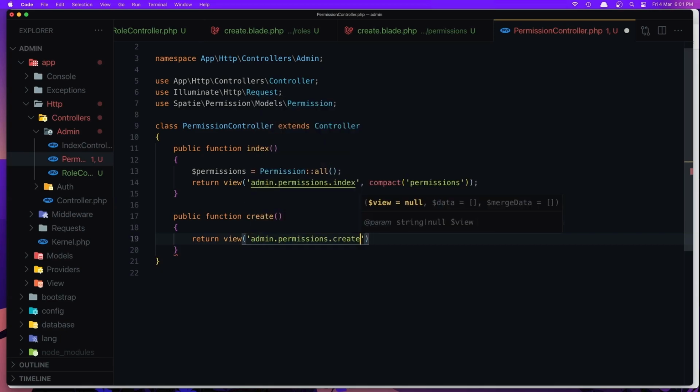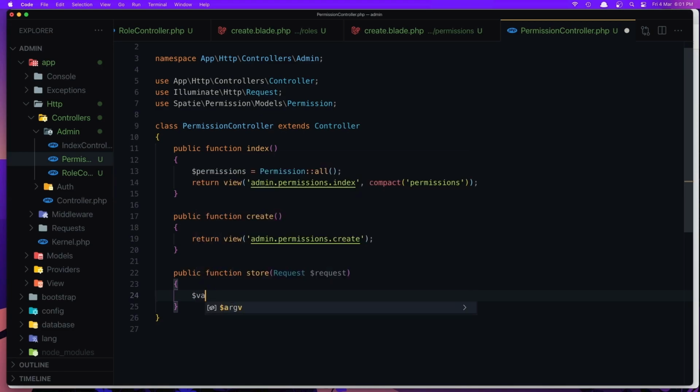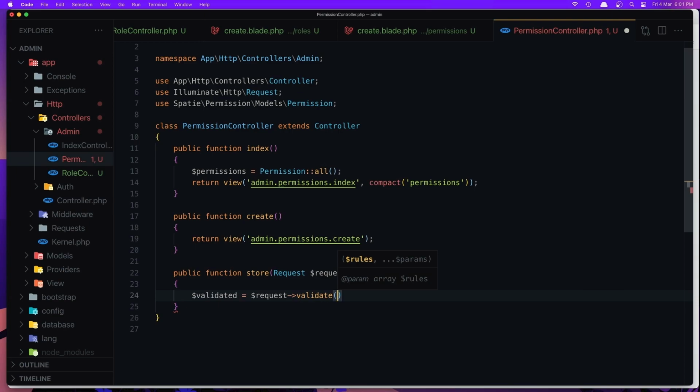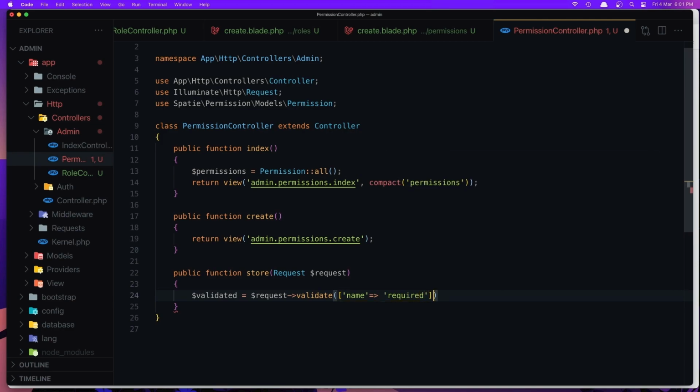admin permissions create. And after that, create a new one for storing the permission store. We need the request, $request, and the same things. So I'm going to say the validated is going to be with the request, validate, and we need to validate the name and just say required for now.